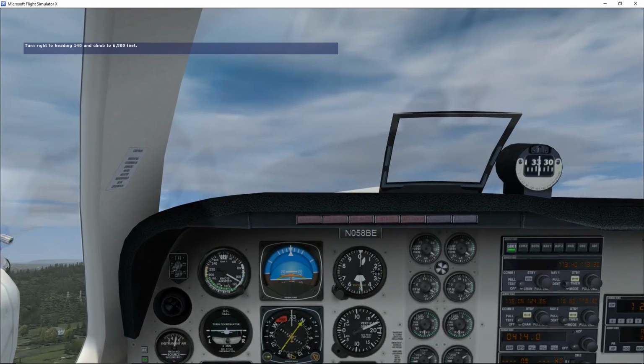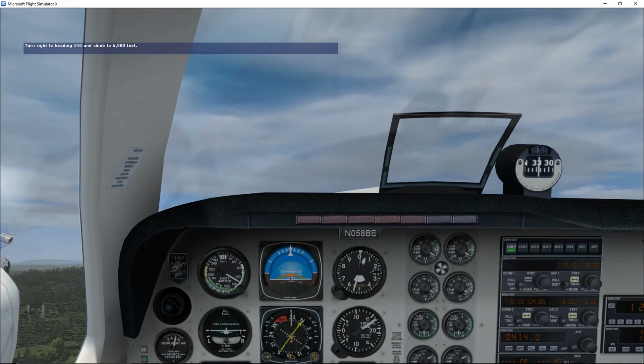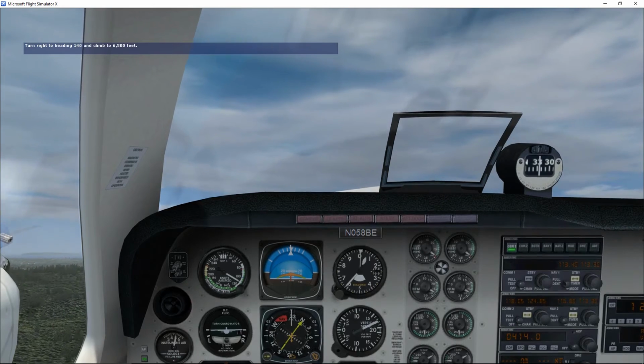And you're cleared for a normal climb to 6,500 feet and to turn right to a heading of 140 degrees.